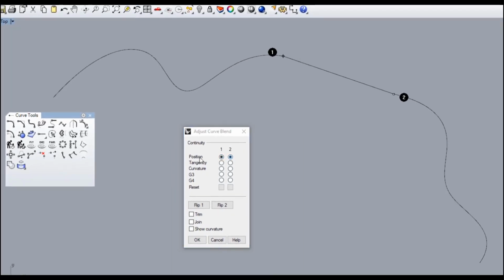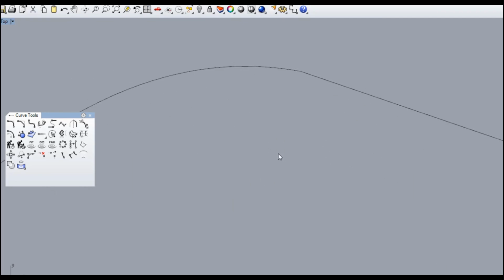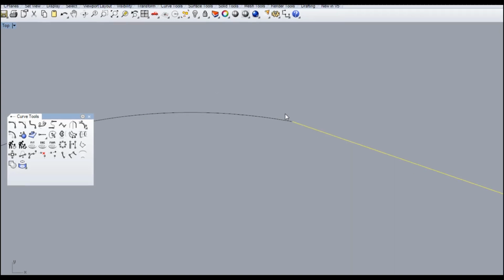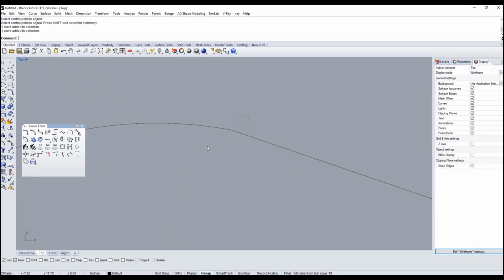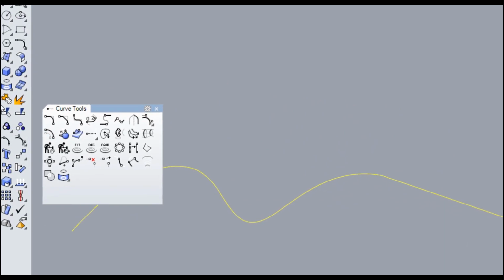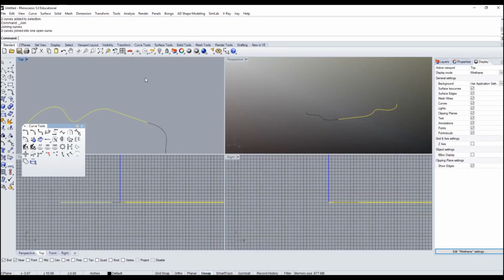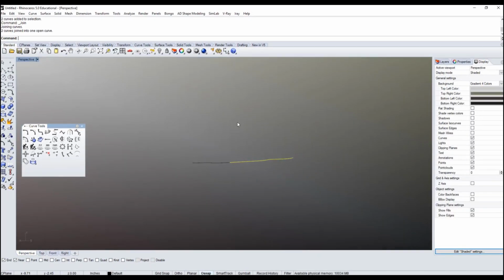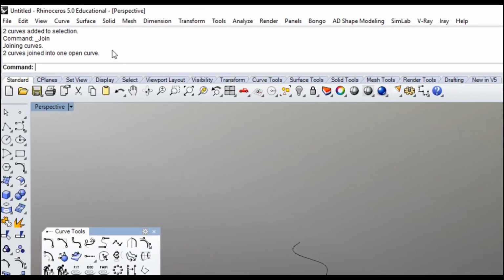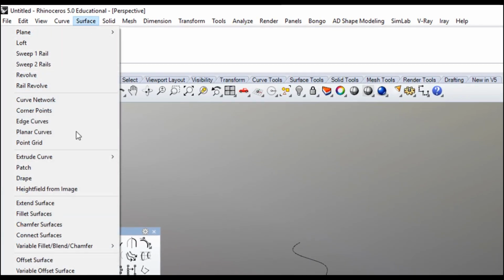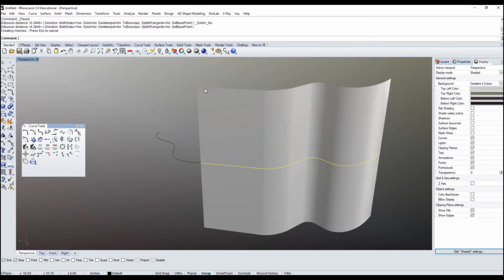I'm just going to switch to position continuity in 1 and 2. So position continuity basically is just going to draw a straight line, and if I click OK on it and I zoom in, I can see that here and here there's going to be what we call a kink. Okay, so if I join these curves together like this, join, and I go into perspective mode, and I want to extrude that curve. Now I just go into surface, extrude curve straight as such.